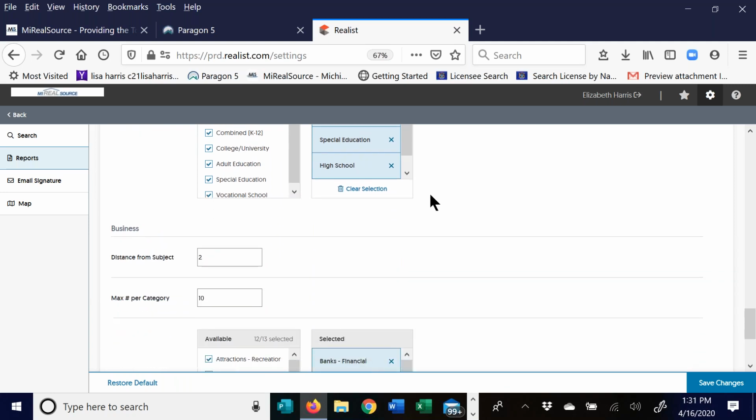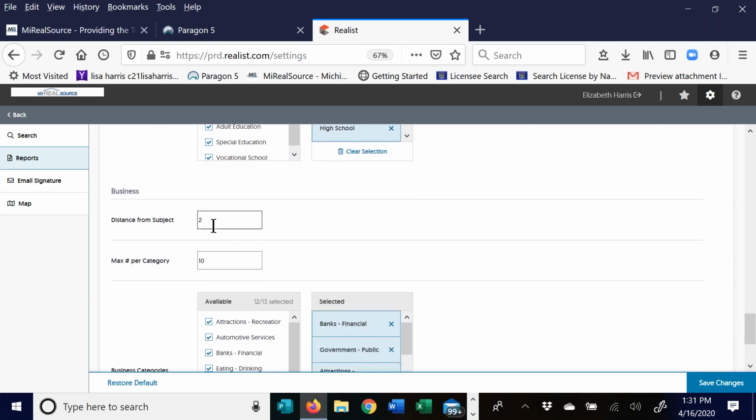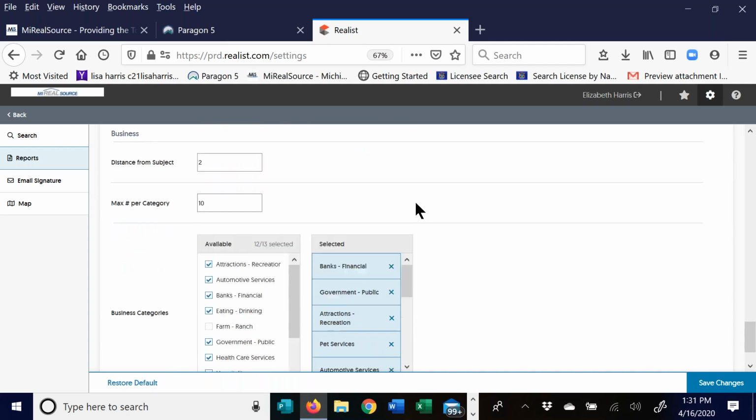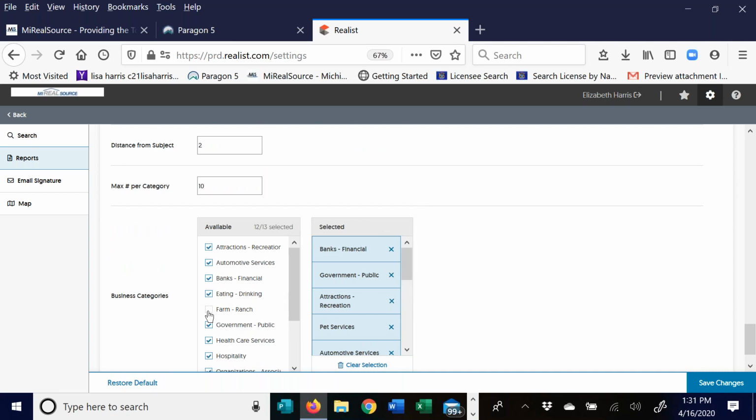And the last thing will be businesses. So same as schools, you can adjust how far they are, how many you're going to see per category, and what you want to include. So if you want to include everything, you can. If I don't want automotive services in the area, or I'm not concerned about banking, whatever it might be, you can remove those sections. Just uncheck them.